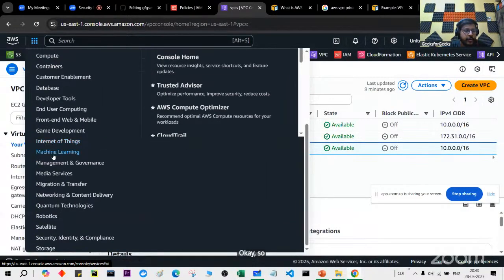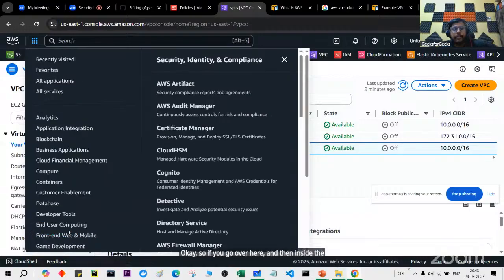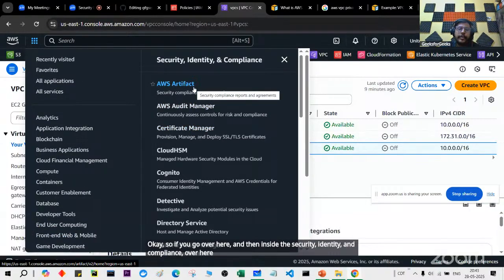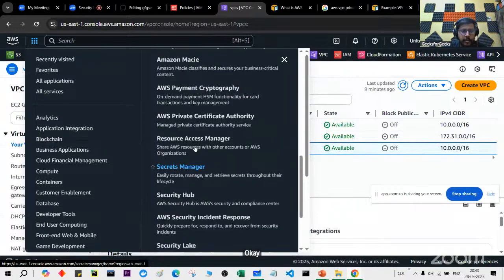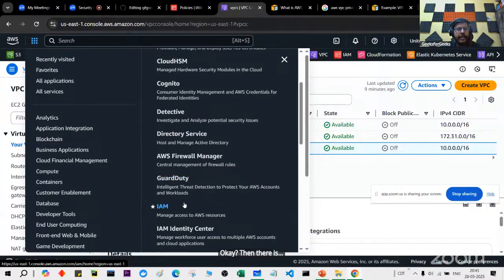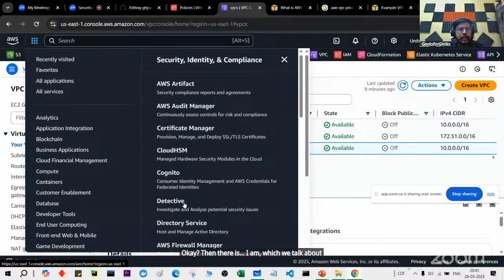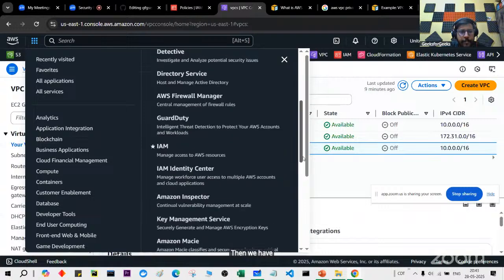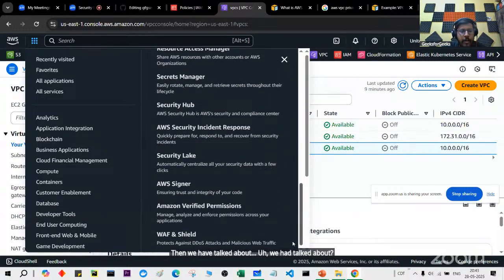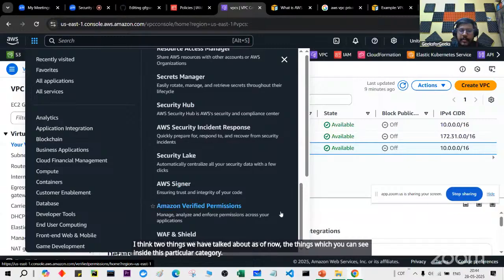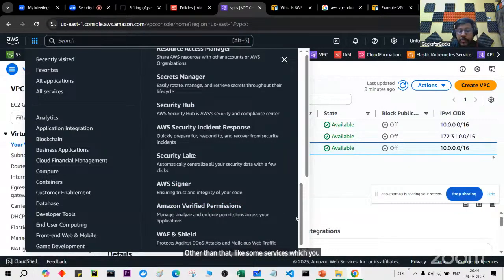Okay, if you go over here, inside Security, Identity, and Compliance, you can find so many related services. We talked about Secrets Manager, which is very important. Then there is IAM, which we talked about. I think we have talked about two things as of now, the things which you can see inside this particular category. Other than that, there are some services you can consider which are important.